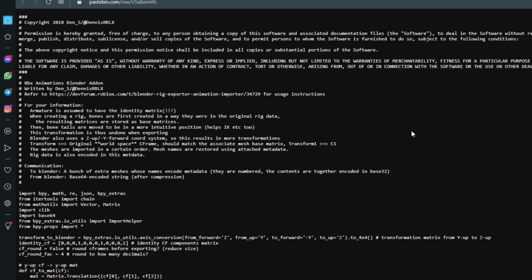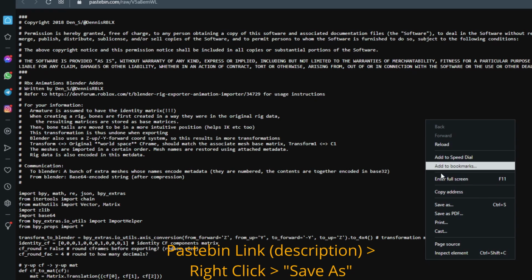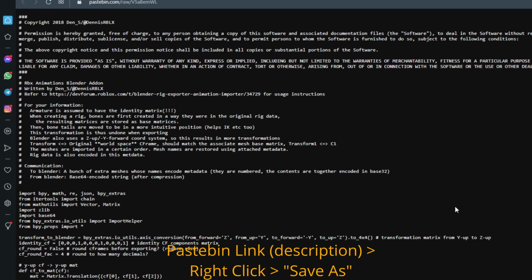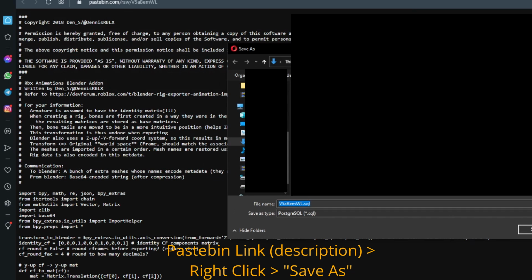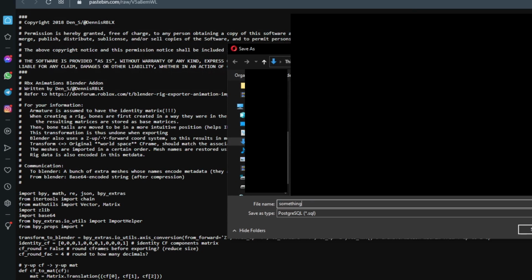In this tutorial, I will teach you how to install and use the Roblox Blender plugin in Roblox Studio and Blender. The first step is installing the Blender part of this plugin, which you will do by right-clicking, Save As, and you must save it as something .py. You might want to make sure it's marked to all files and make sure it's saved as a Python file.